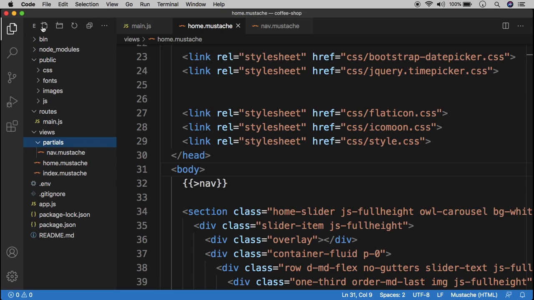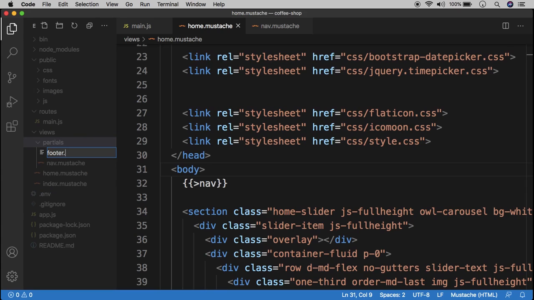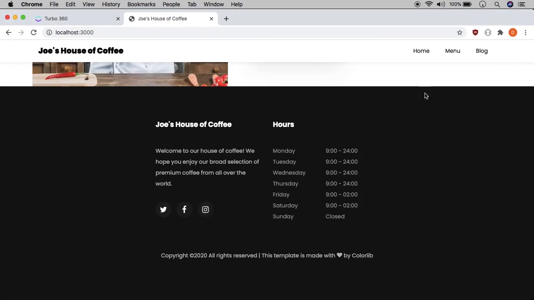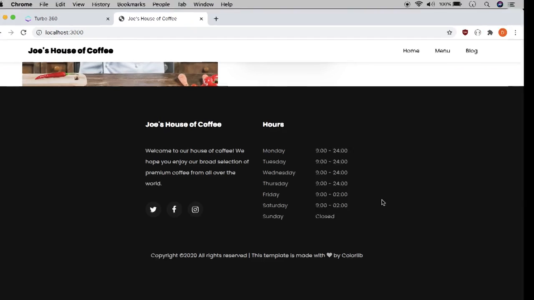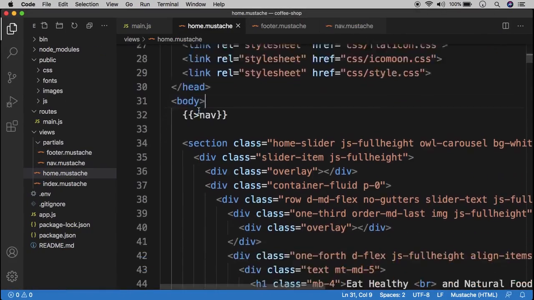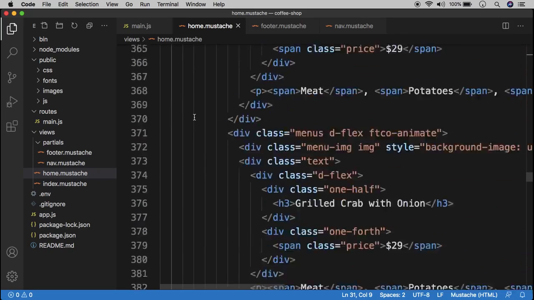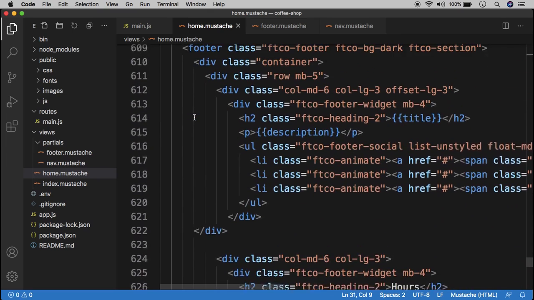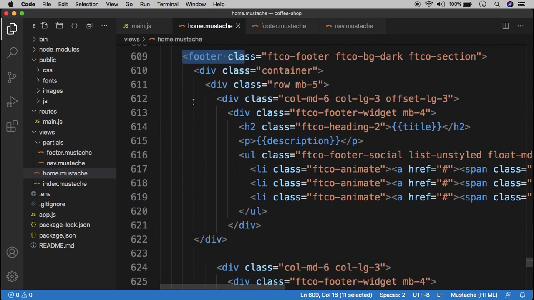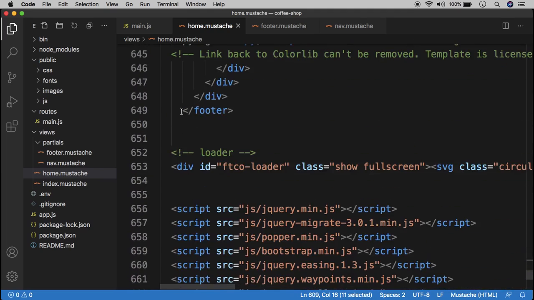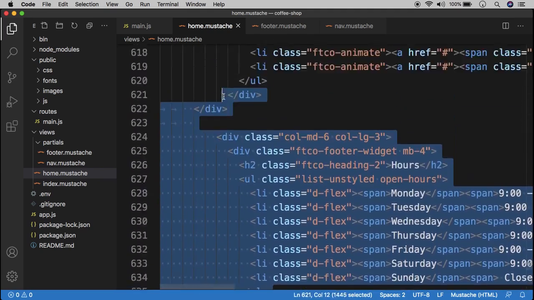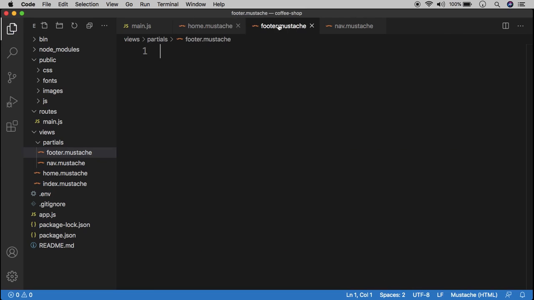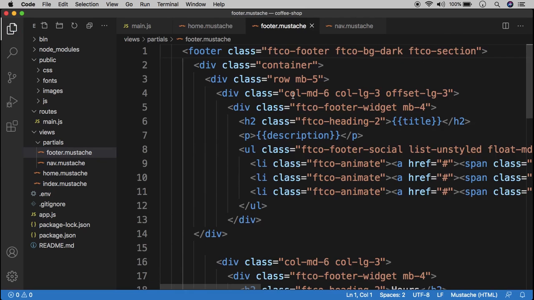So in the partials, I'm going to create another one called footer. This partial will be responsible for the footer section on the bottom of pages. So let's head back to the home.mustache. The footer is on the bottom. You'll see it right here. It's actually called a footer tag. If we scroll to the bottom, right here where it closes, we can just grab that and cut it. And then in the footer partial file, just paste that in.